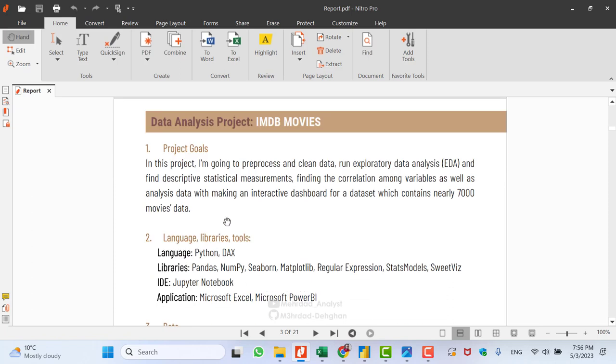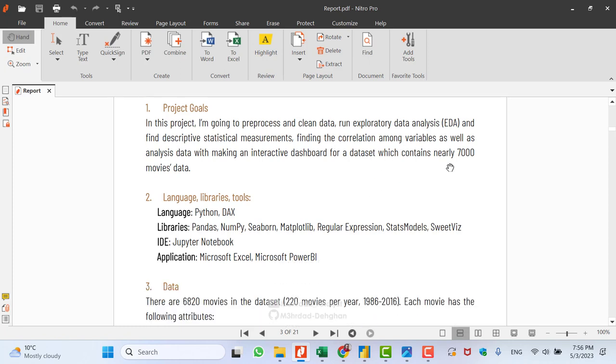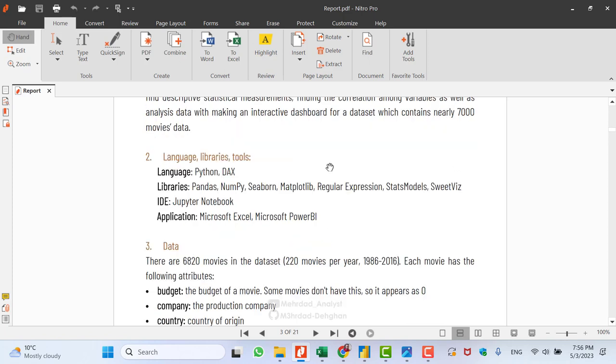The project goal is pre-processing and data cleaning first. After that, we run EDA with descriptive statistical measurement, correlation, and a dashboard. This data is nearly 7,000 records of movies. However, it is much more than this. For language, libraries and tools, we use Python for data preprocessing, statistical and correlation analysis, and we use DAX for data visualization.